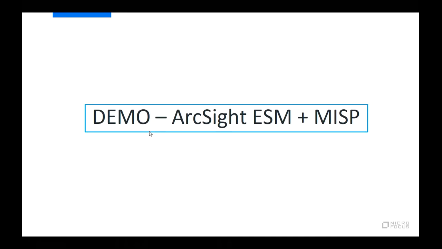Now, let me take you to a small demo on ArcSight plus MISP. How are we going to utilize this MISP? Before I work on the MISP platform and show you the demo, I would like to give you a brief heads up on the use case itself and how the integration is happening.